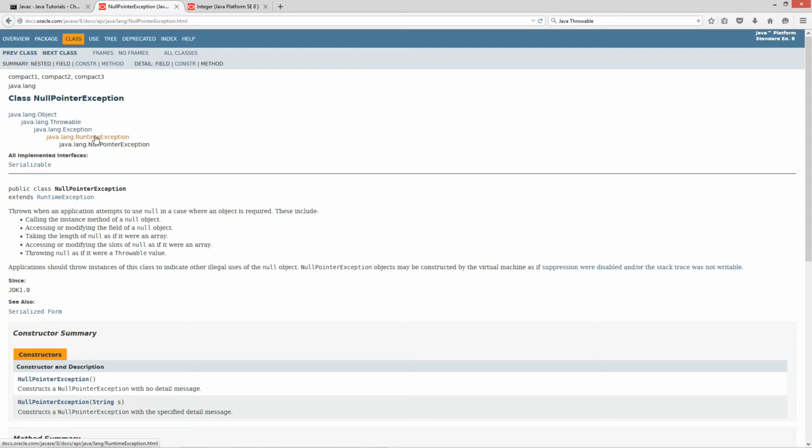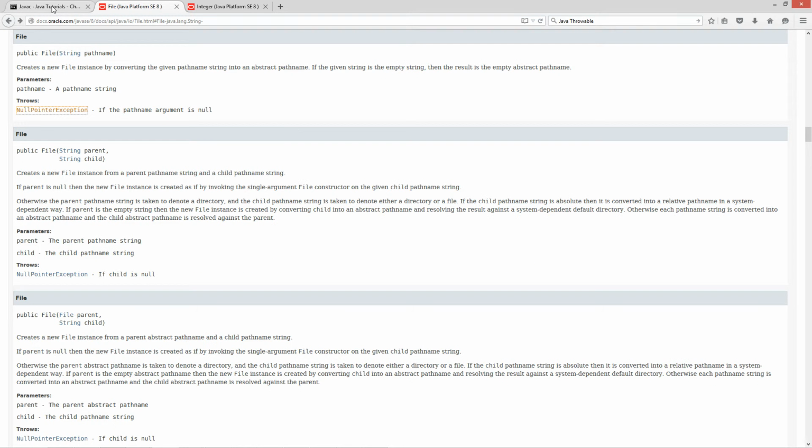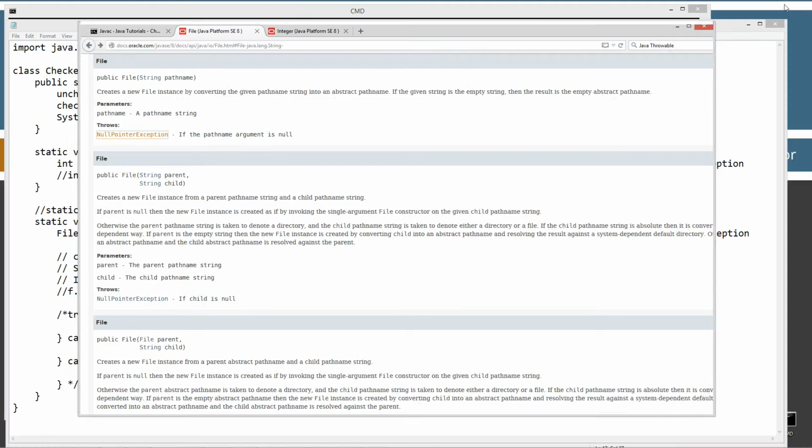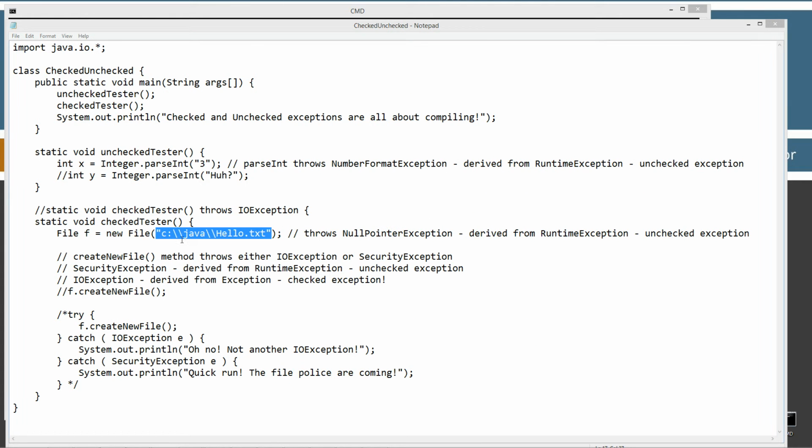It's a subclass of RuntimeException, so we know it's an unchecked exception. All right, so unchecked exceptions do not require being enclosed in any sort of try-catch as far as the compiler is concerned. So let's go ahead and compile this code here.